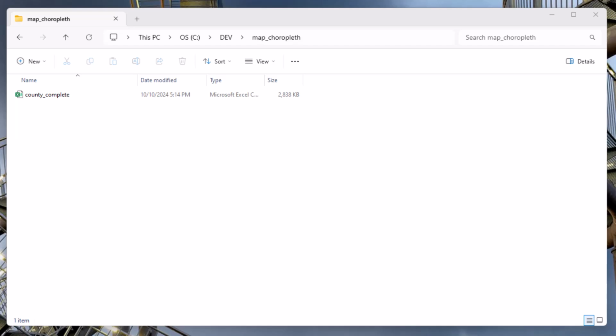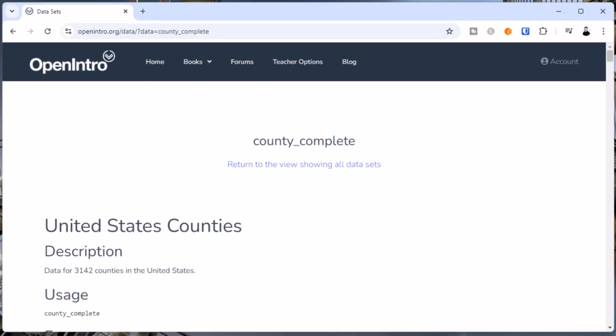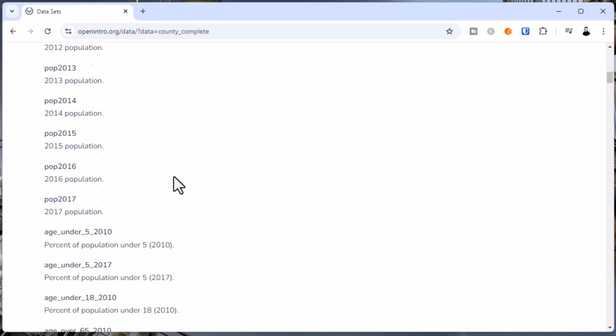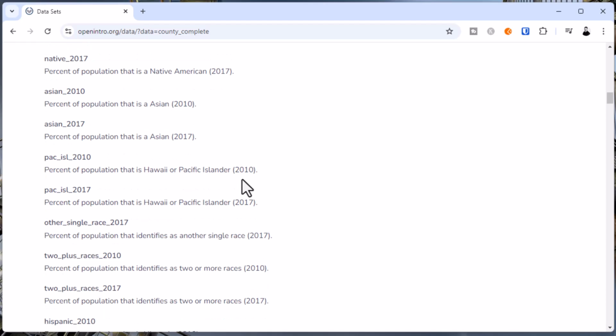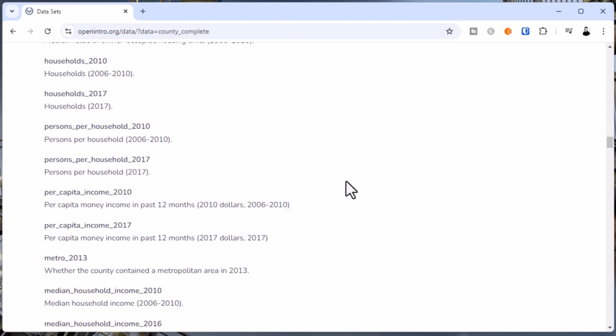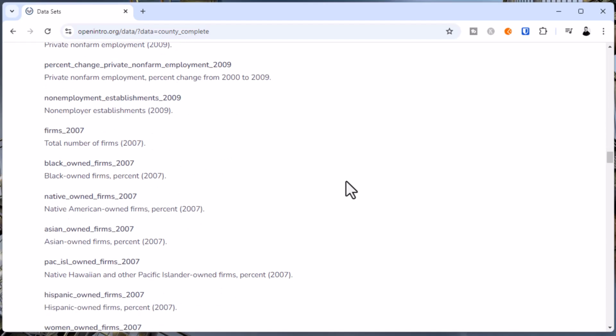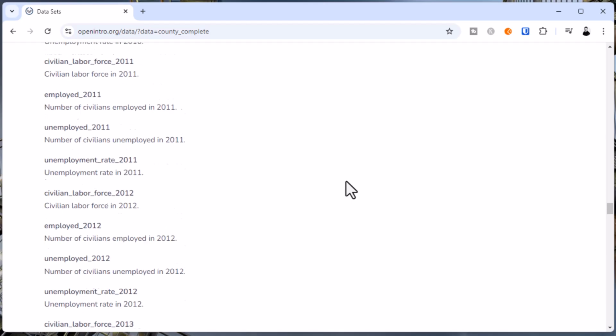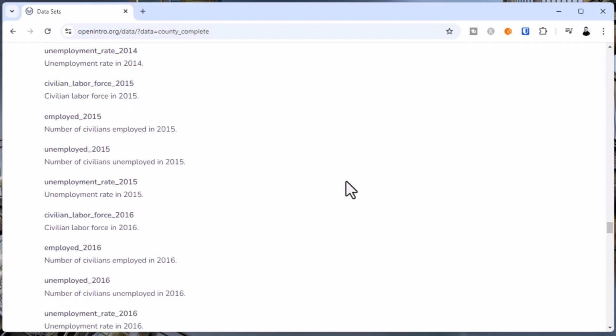Okay, let's get started. Here is our development directory, and many thanks to OpenIntro for this data set today. We are going to use the county complete data set, which is available at the URL that you see above there, and it has all these wonderful statistics that have been compiled, and they've been put together into this CSV file. You can also get it in other formats if I scroll down here.